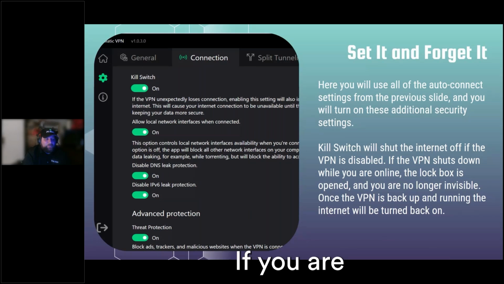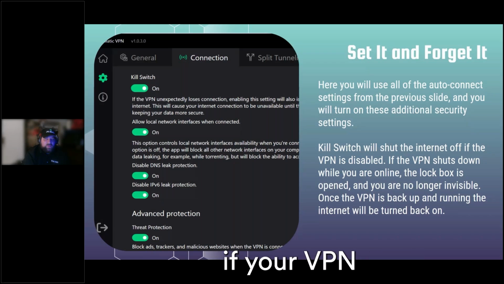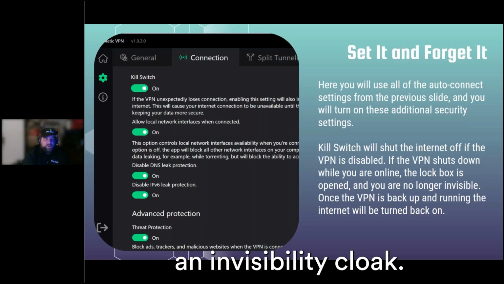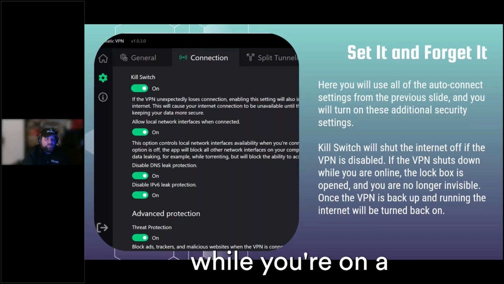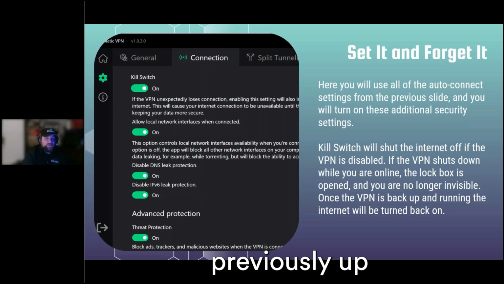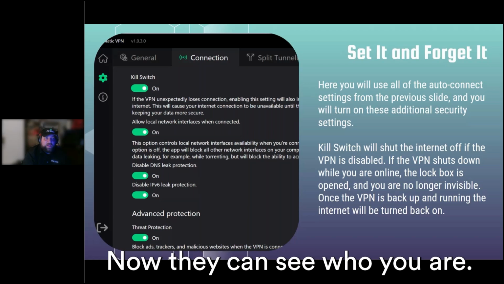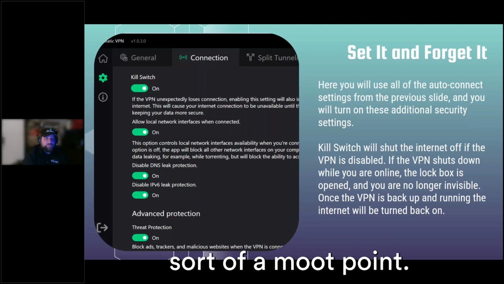What kill switch is, it's not as ominous as it sounds. If you are browsing on the internet and you have your VPN, and your VPN turns off suddenly, think of it as like an invisibility cloak. If your VPN turned off while you're on a website, suddenly that cloak just wears off and they can see you. Now you're standing there, so all the protection previously, up until that point, is gone. Now they can see who you are. They got your cookies. They got everything. So everything was sort of a moot point.